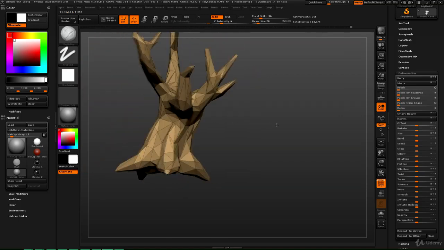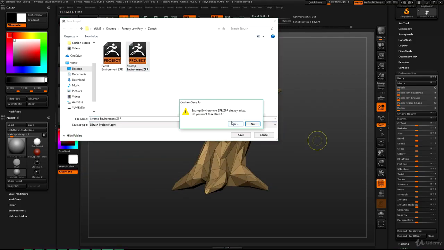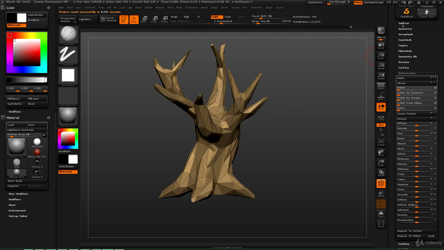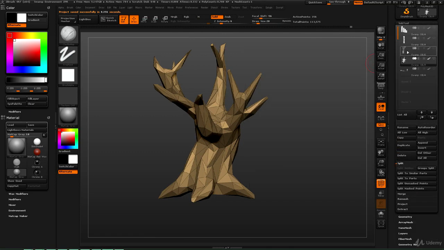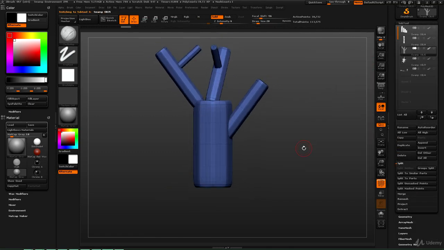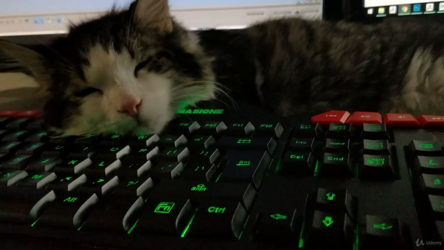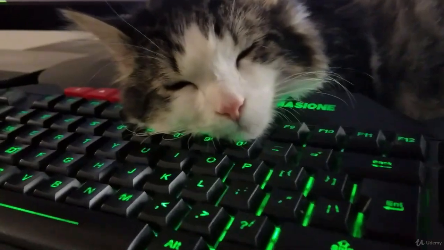And just like that, we're done doing our tree. I'm going to save again. What I'm going to do is hide this, and now we are going to create a tree in Zbrush, just in Zbrush.